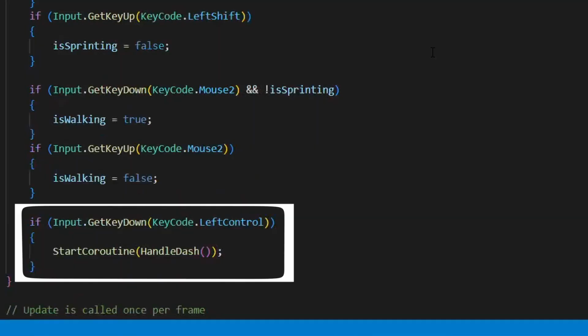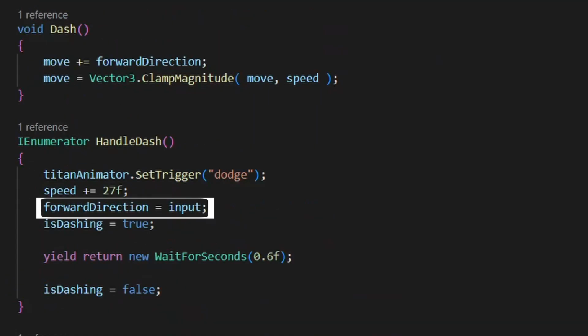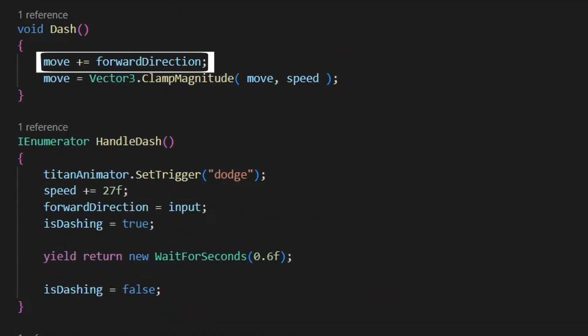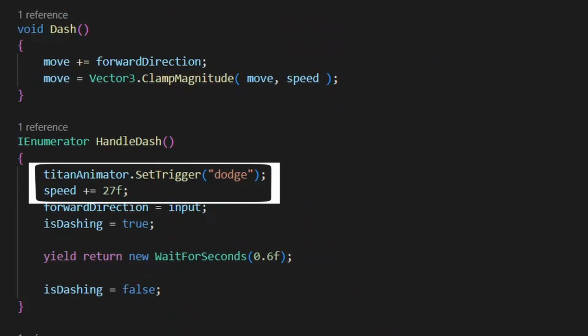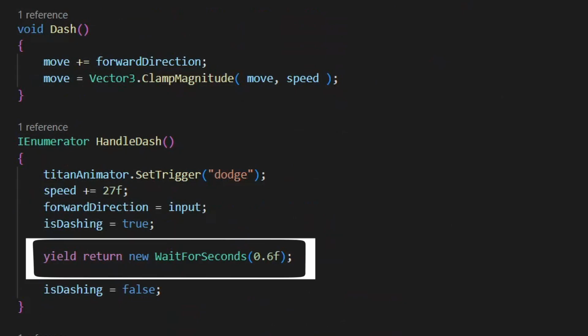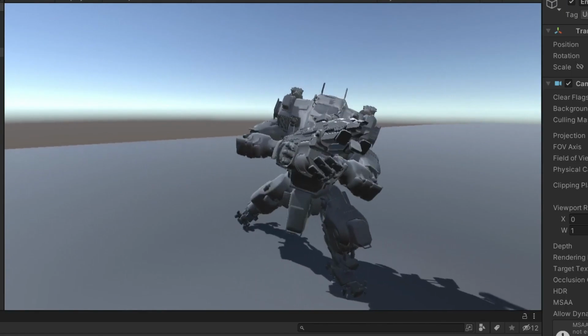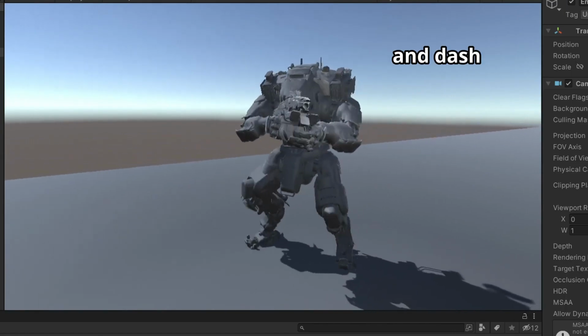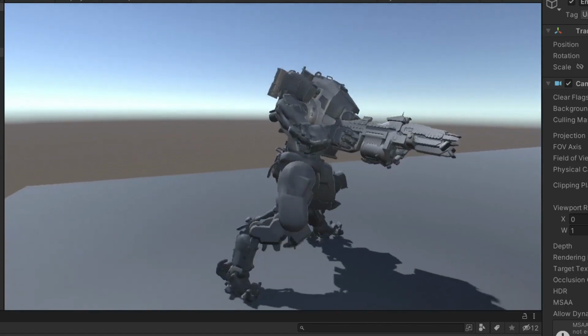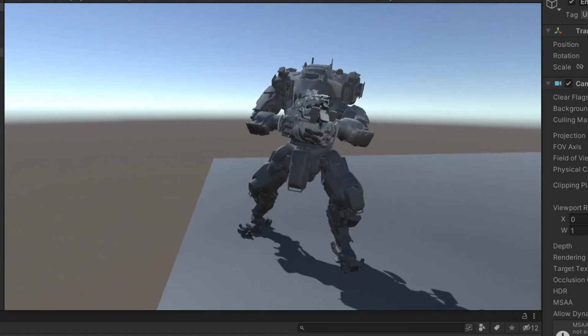As for the dashing, when you press left control, your movement is locked to the input at the start of the dash, so you can only move along the dash direction. Then, we just increase the speed and set the trigger to the blend tree for dodging. We wait for 0.6 seconds, and then we turn off the dash again. This is all for the movement script, so you can now get in your Titan, look around and walk around. But the gun still doesn't work, so we're going to fix that now.